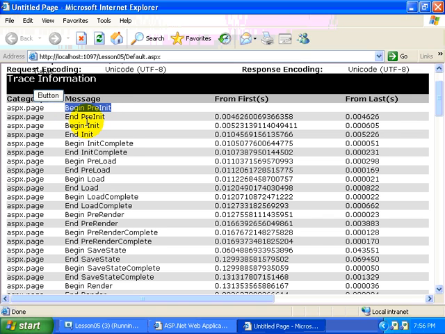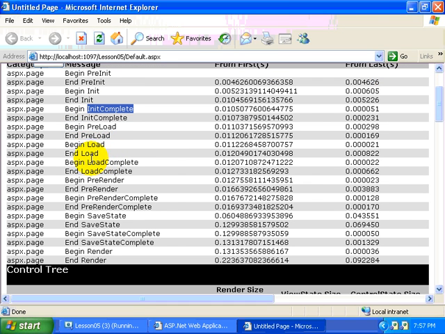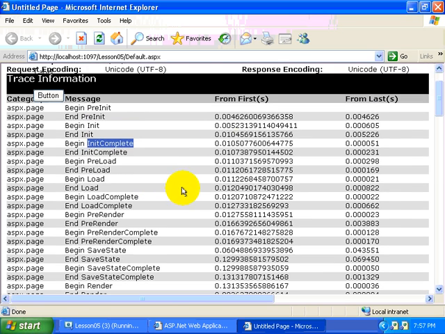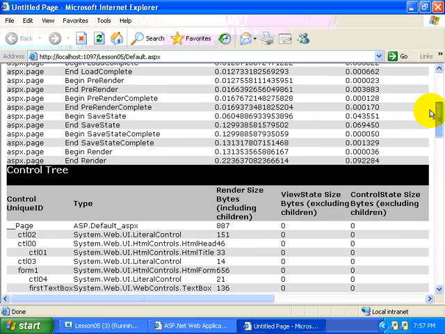So all these steps that are conducted during the construction of our web page. So there's a pre-init step, initialization, init complete, preload, begin load, end load, and so on until the entire web page is constructed. And you can see here that it also gives us the time that it took to complete these given steps. Now this may not mean a whole lot to you just yet, but as you get farther into your career developing ASP.NET web pages, you're going to find some useful information here, maybe where the holdup is if your applications are performing slowly.